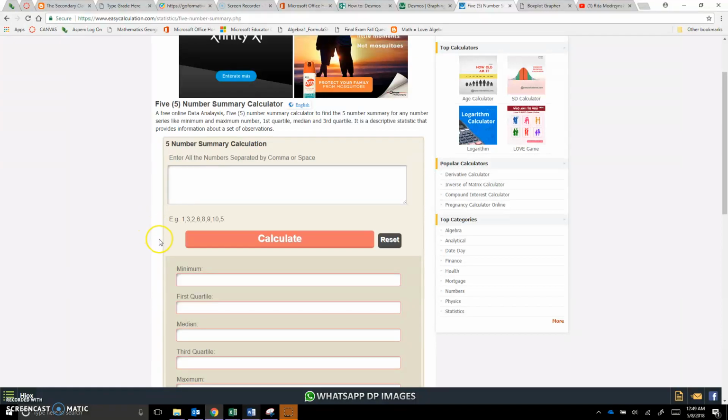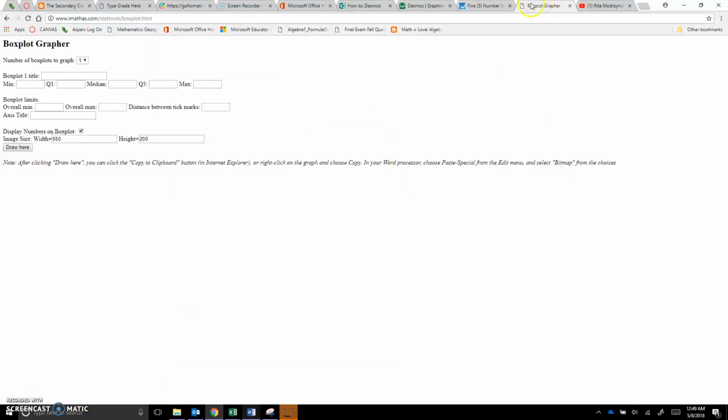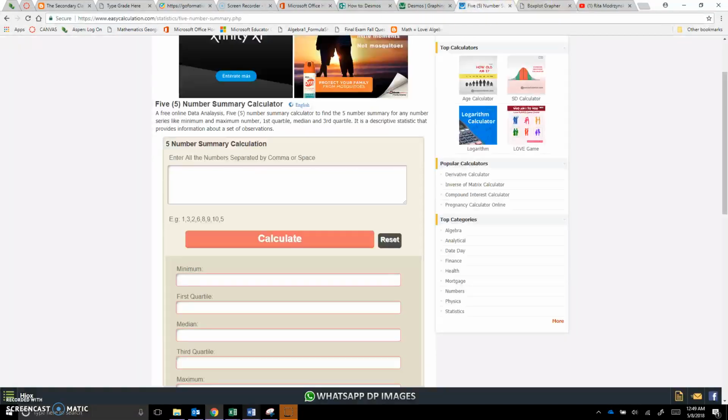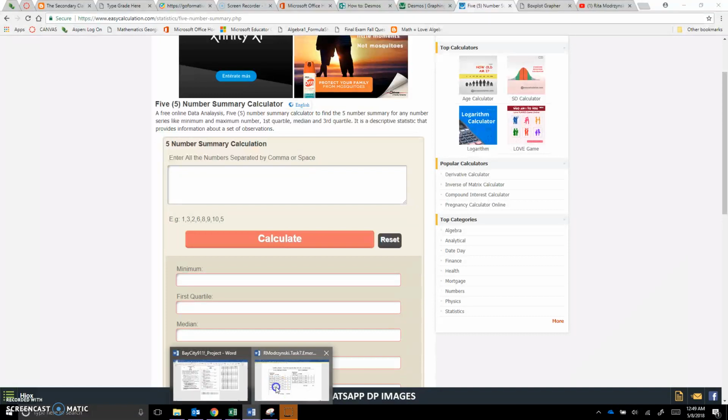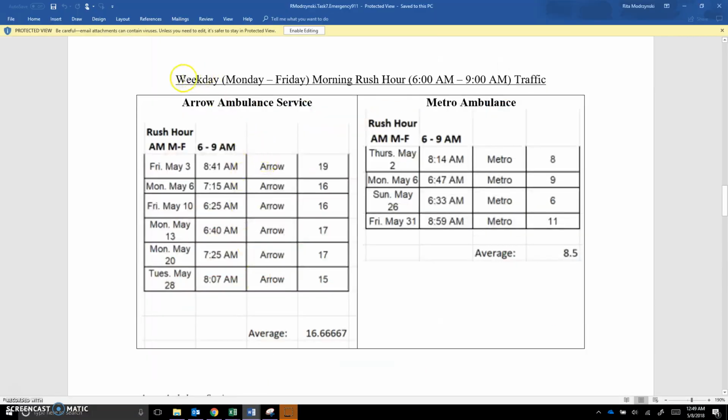These are some tips on using the 5-number summary calculator and the box plot grapher if you're doing the emergency 911 data. So I just want to do a sample based off of mine. Let's say I broke this down into weekday morning rush hour with my times. I've already separated the data into a table on Word. Now I just have to find the 5-number summary.